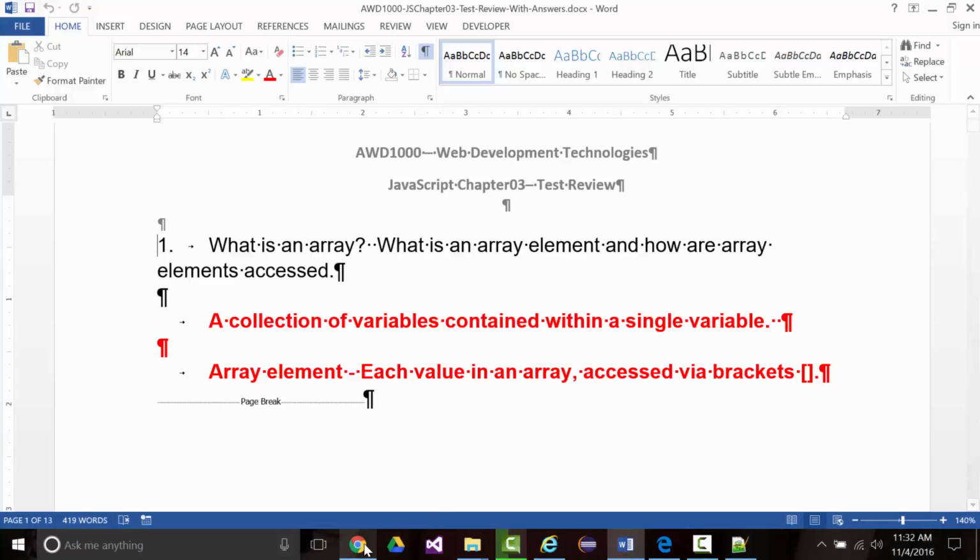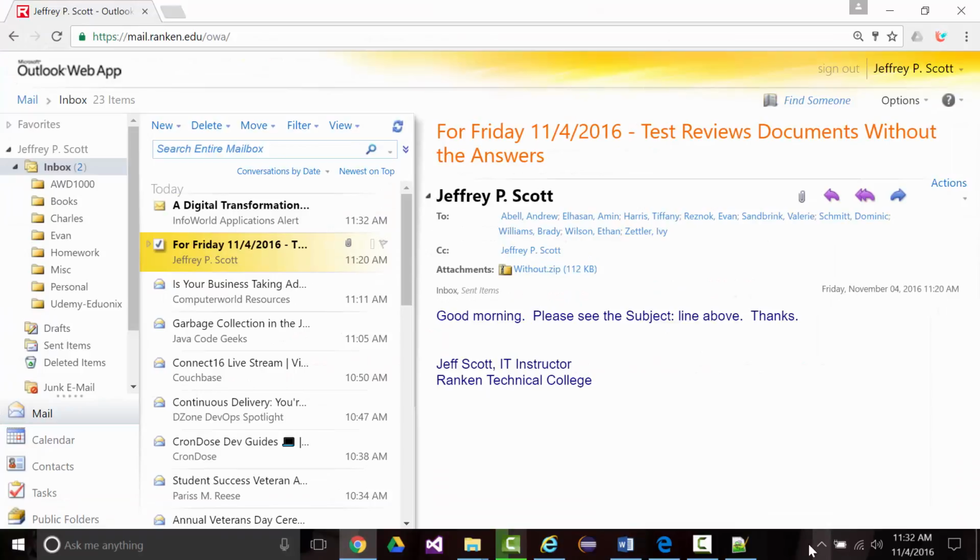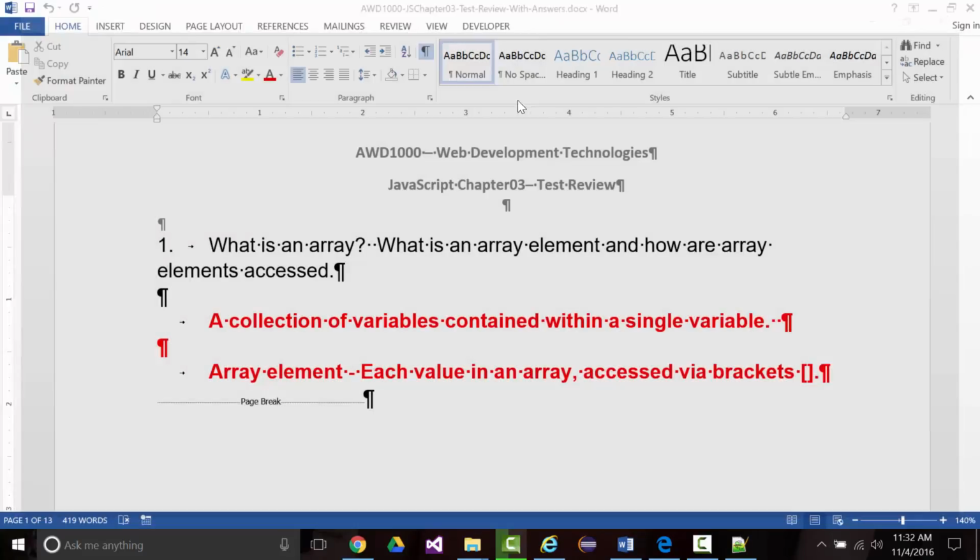Just give me a second. I want to turn off my mail. There.